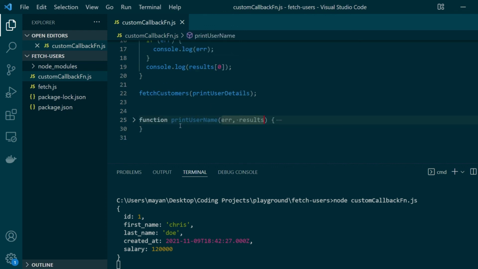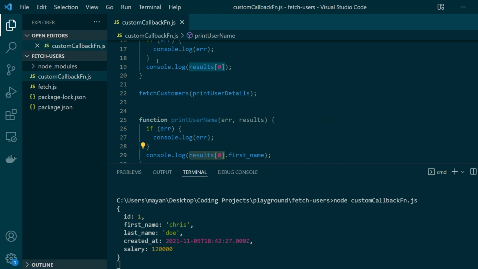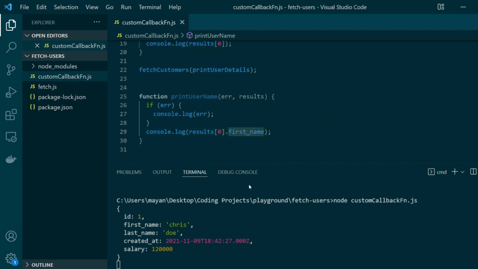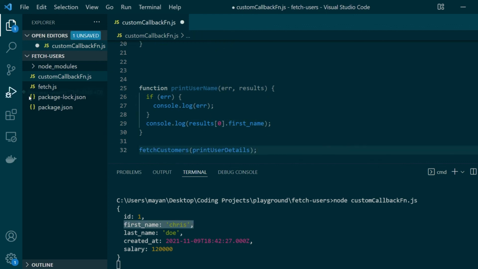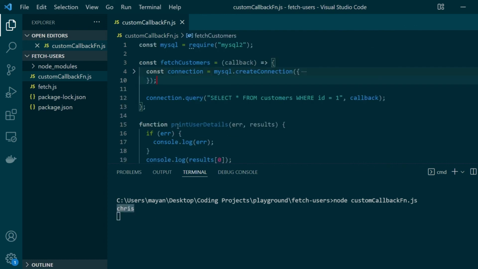I've defined another function called printUsername, which is doing almost the same thing, but instead of printing out the entire object as it was doing here in our previous printUserDetails function, it is only printing the first name field of it. So this time we'll call the function fetchCustomers again, but instead of printUserDetails, we'll pass printUsername as the parameter. We'll run the script again, and as you can see, this time it's only giving us the first name back. So this is basically how you can define a custom function which is using callbacks. All you need is a function which supports callbacks.